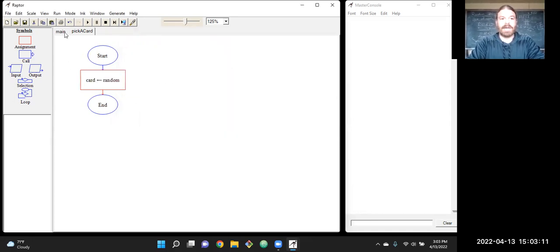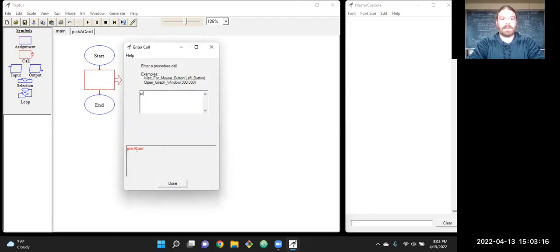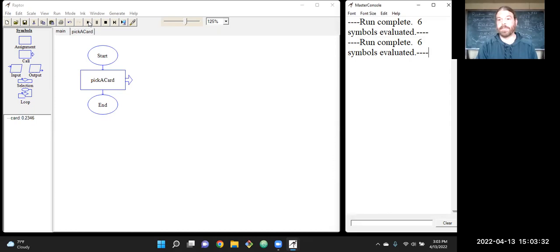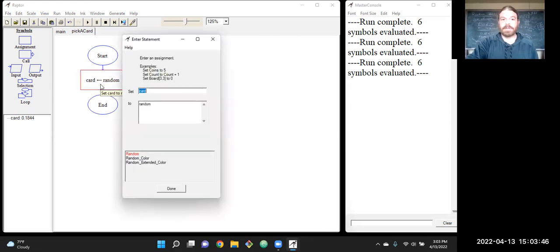Actually, I'll run this much so you can see what that does. Pick a card. And you see that gives us a random number somewhere between 0 and 1. If I run it again, we get a different random number. And obviously, every time we do this, we get a different number. So that gives us a way to get a random number, but we want that to represent a card. So we need to do those things written on the board.